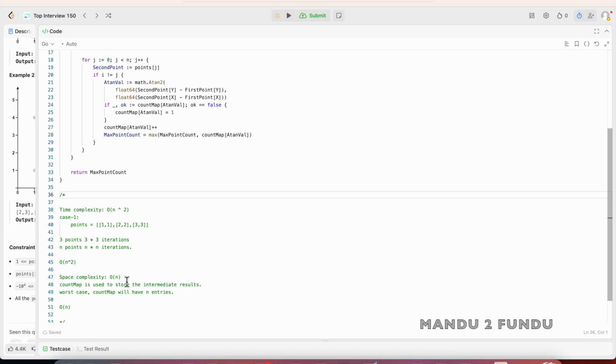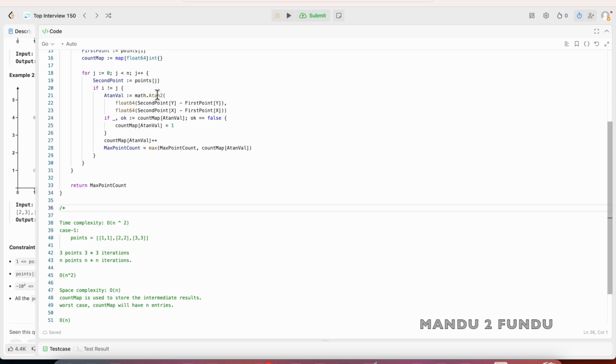Space complexity is order of n because we are using the count map data structure to store the atan2 values and the count. So in the worst case there will be n entries in the count map. That's why the space complexity is order of n.